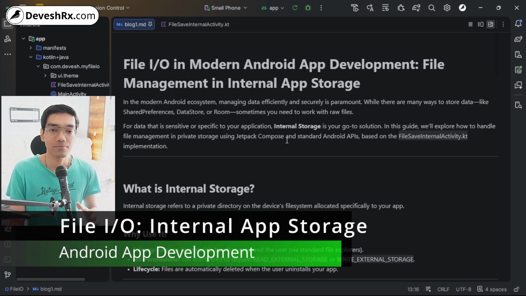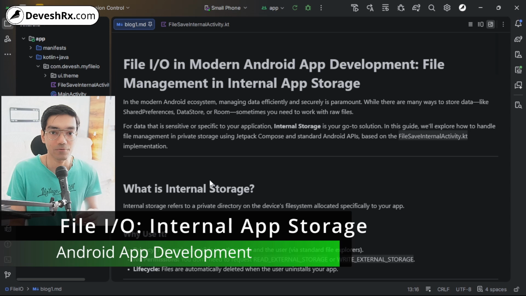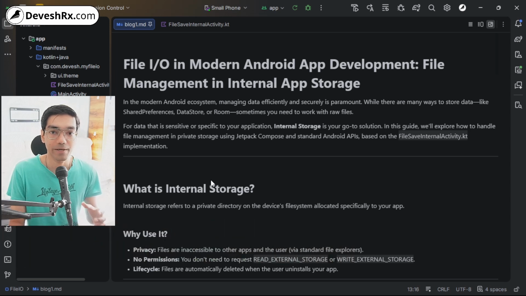Hello and welcome. In this video, we are going to learn file input and output, which means we will learn how to write and how to read data from the file. Understanding the concept of how to read and write files in Android is one of the most important fundamental concepts because sometimes you might have to read and write various files such as text files, PDF files, image files, etc.